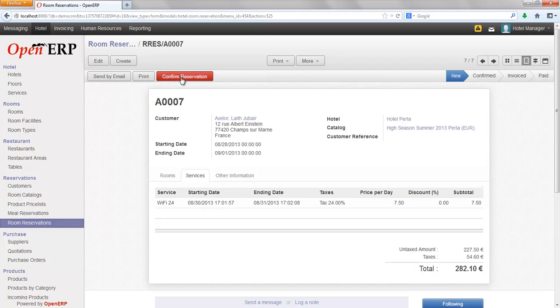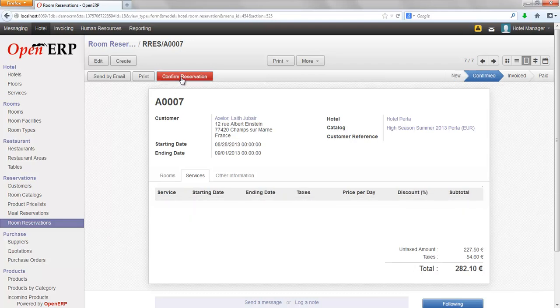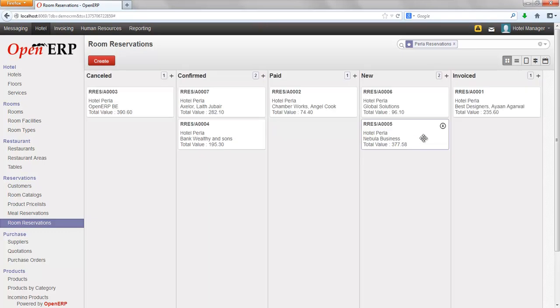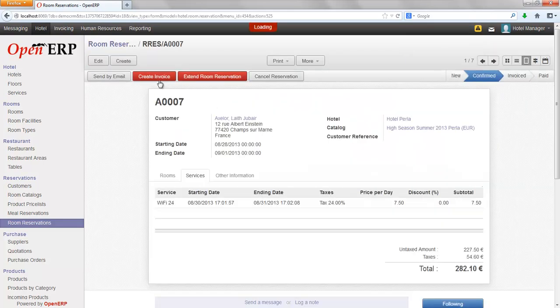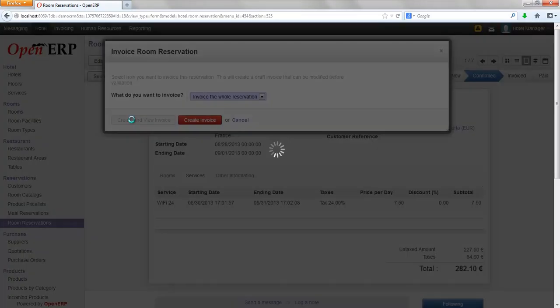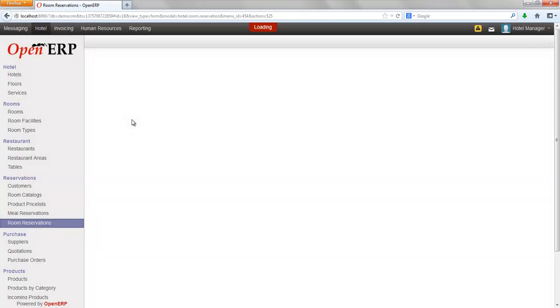The customer can confirm the reservation, and we see the reservation has changed its state to confirmed. It can now be found in the confirmed column. Once the reservation is confirmed, we can create the invoice for it. We see here the integration with the invoicing mechanism from OpenERP. Let's invoice the entire amount at once.